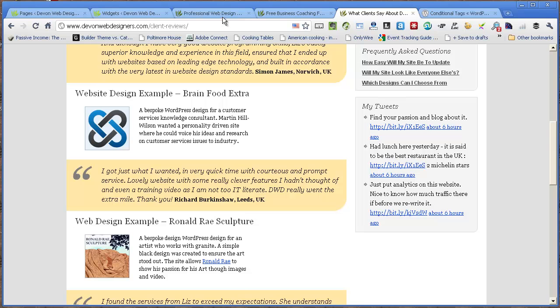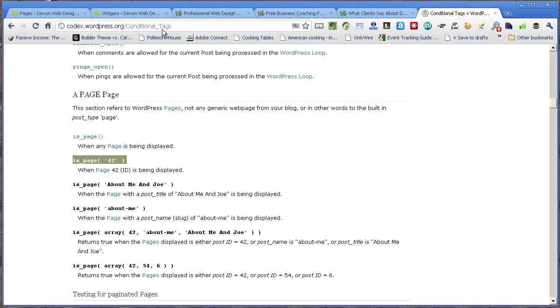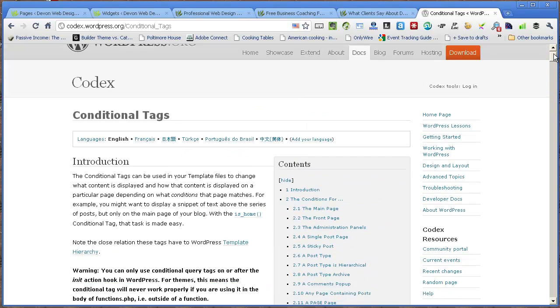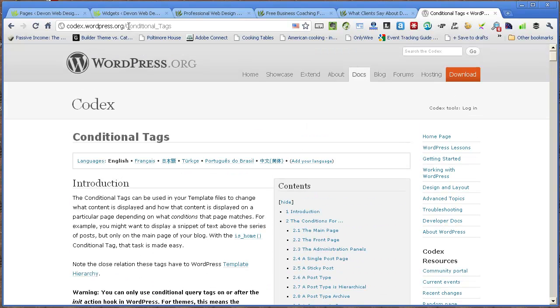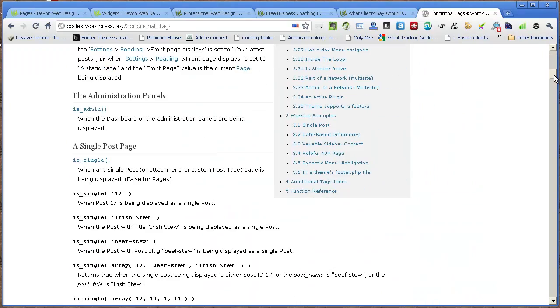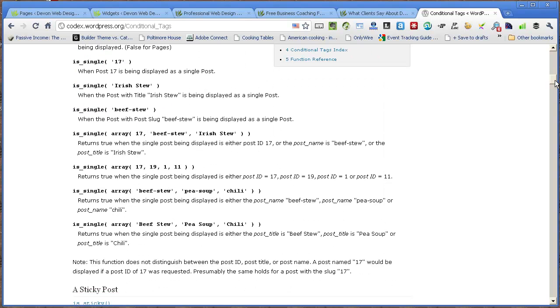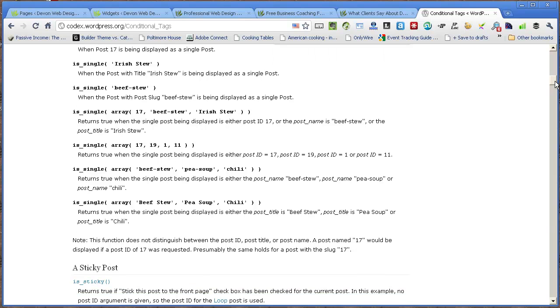Well, that would be easy to do. All I've got to do is go and find out how to identify this page. If you go over to the WordPress site, and to find this particular page within WordPress, you just type WordPress conditional tags into Google, you'll get a whole page of conditional statements that appear in PHP to test whether a page or a post is the one you think it is.